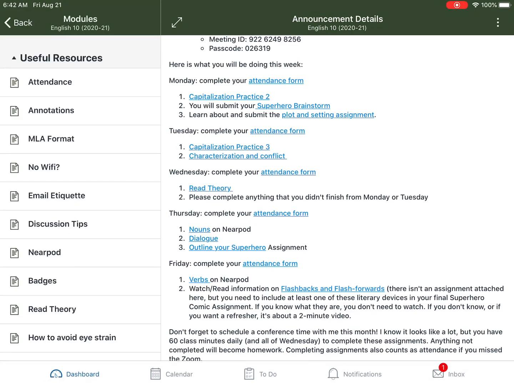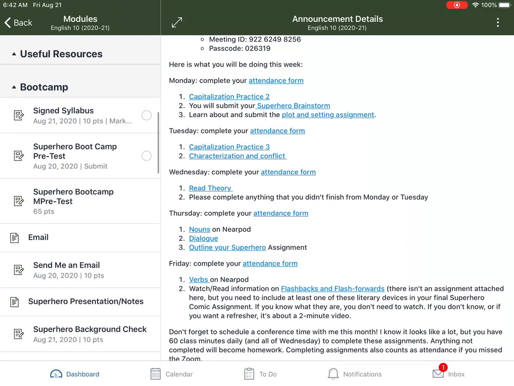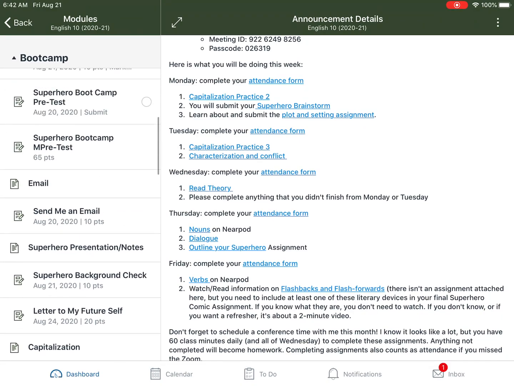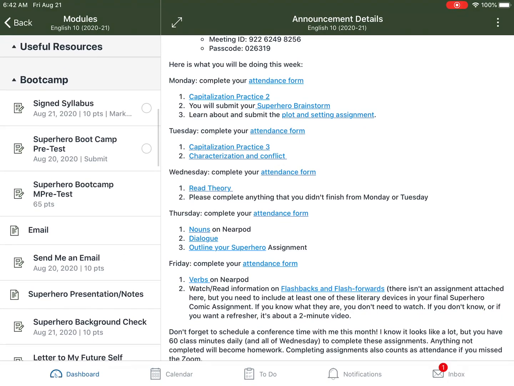I'm the type of person who likes to go from modules. And so you can see all of the useful resources are right here. And then you can see the bootcamp stuff is right here in order. You probably won't be able to access any of these other things until you get the Superhero Bootcamp's pretest done.